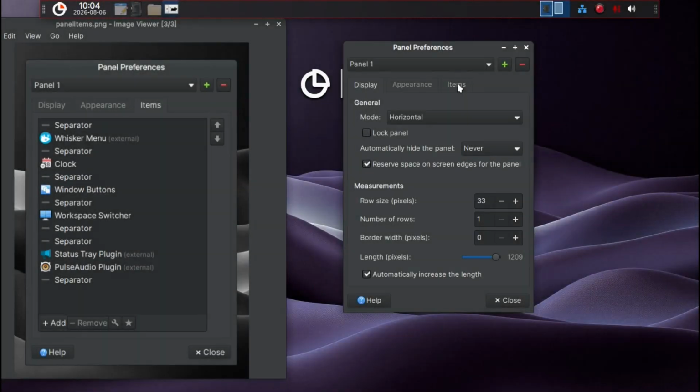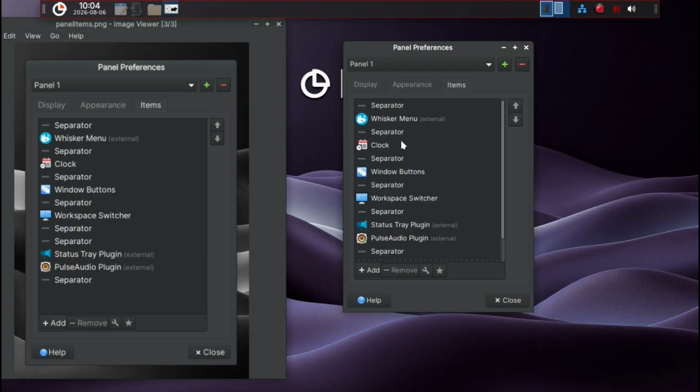So go to the items, and we have window buttons here. I want the window buttons for the apps running over here, and then the workspaces here, both near the center. So what we can do is go to the separator from the whisker menu, which is here.